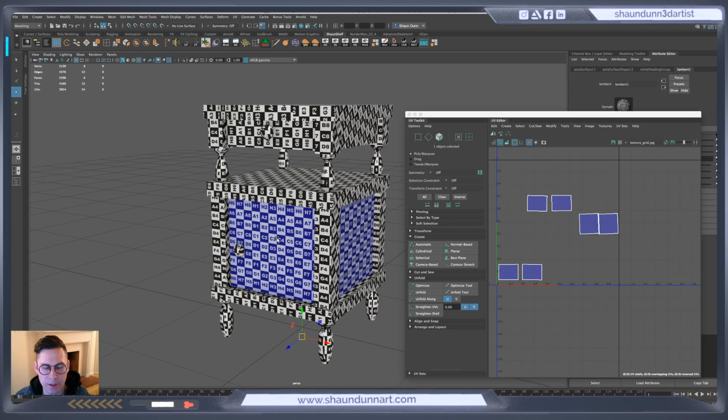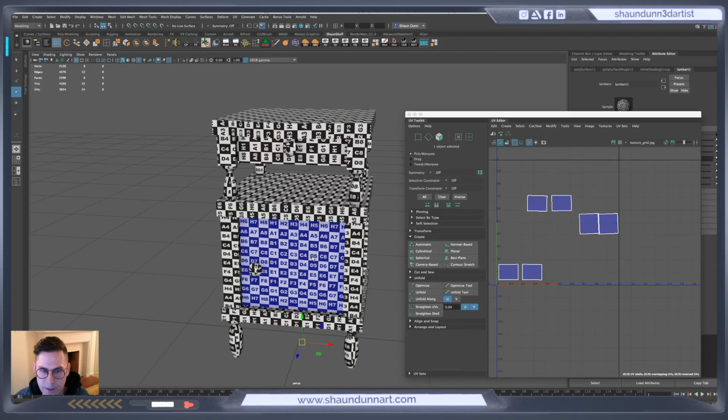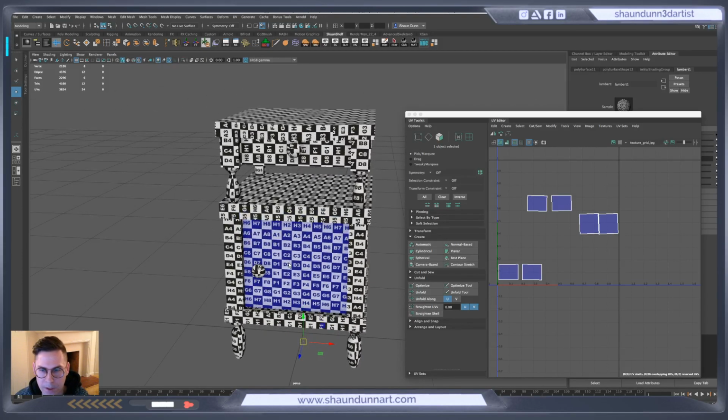It's really important to get your UVs right. And it makes all the difference when you're texturing and having them in the correct orientation. So we know this is the front, and so let's hide this.